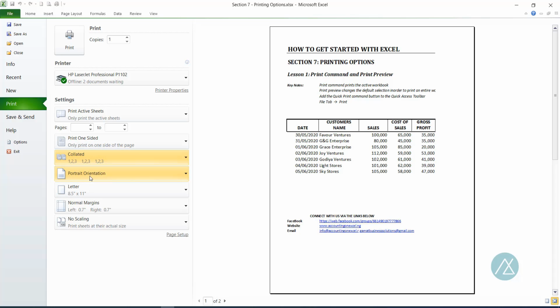And the orientation: you want it in a portrait format or a landscape format, you select it here. The paper size, you select it here. The margin, you set your margin here. And the scaling: do you want all the content of that worksheet to be on one page, or how do you want it to look? You just select it here. Subsequent lessons will be looking at each of these options in detail and how to set them up.